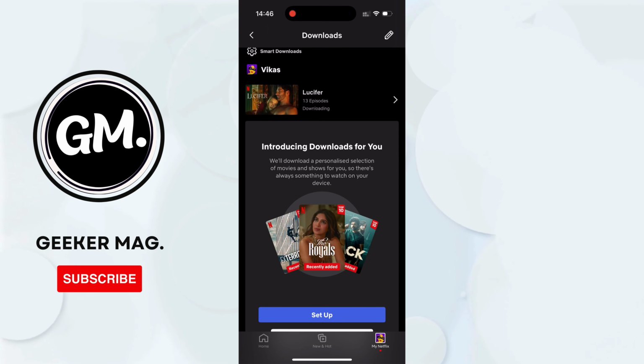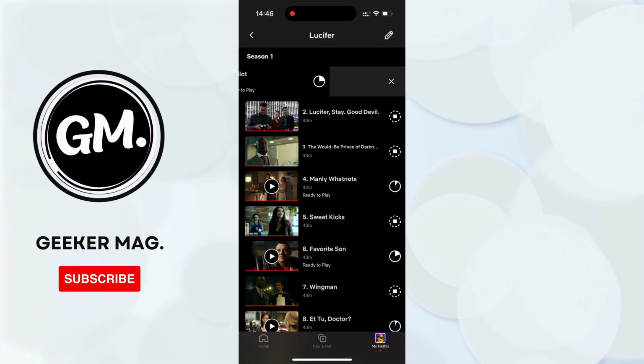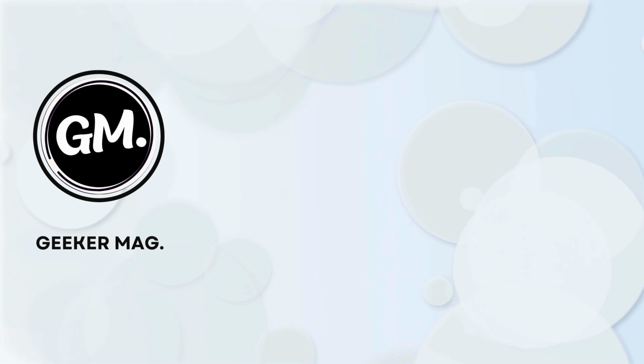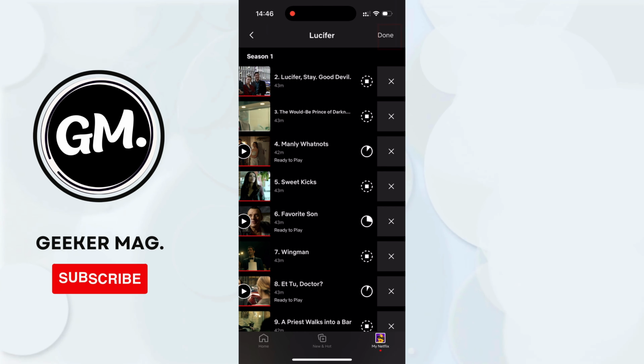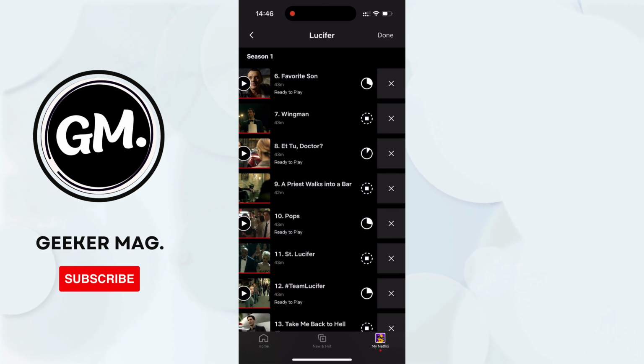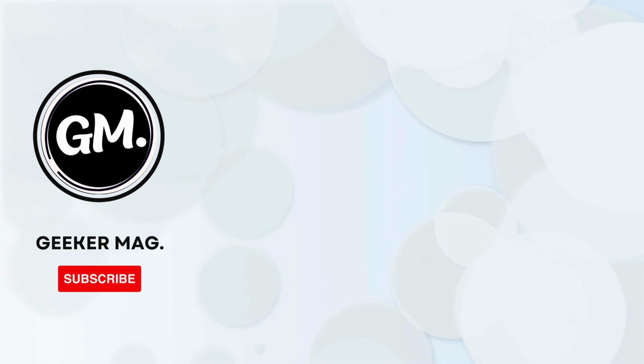At any point you want to delete the movie or show, head over to Downloads and then swipe left and tap X. Or tap on the pencil icon and tap X next to the episode or movie that you want to delete. And that's it. Super easy, right? Now you are all set to enjoy Netflix on the go even when there is no internet.